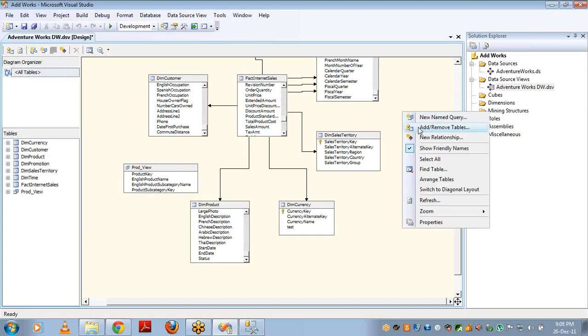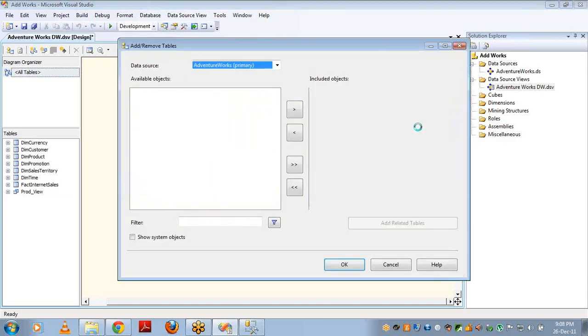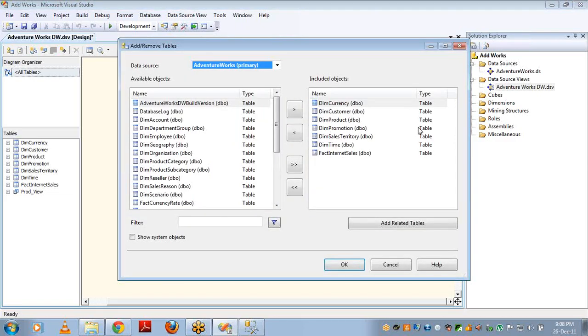Let's see the next option, that is add or remove tables. You are very much aware of it. It will take you to the old wizard where you can select the tables or unselect the tables. Okay.